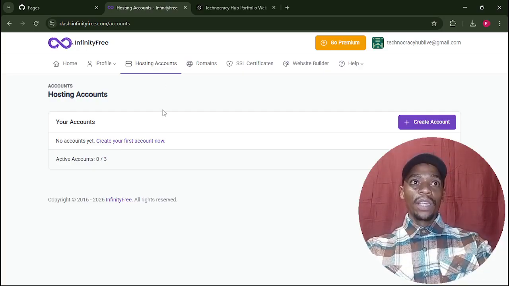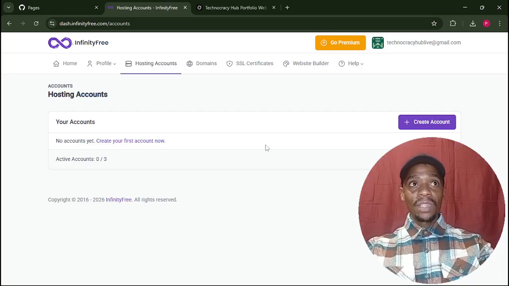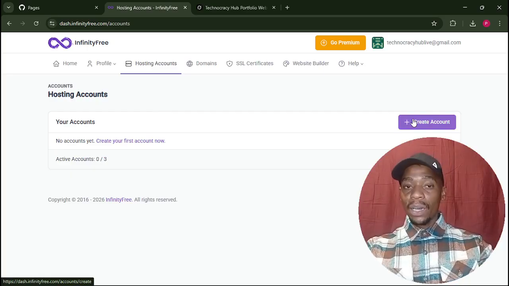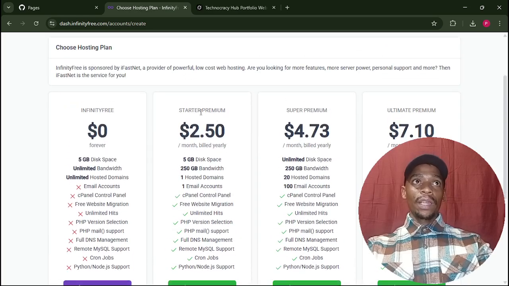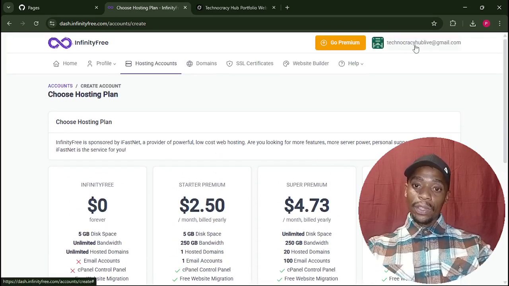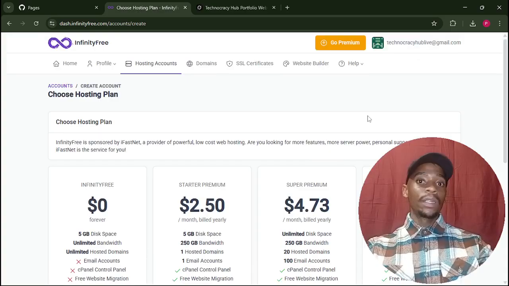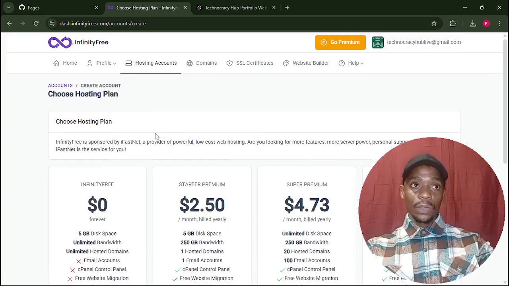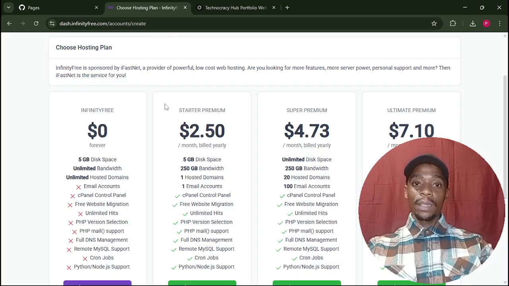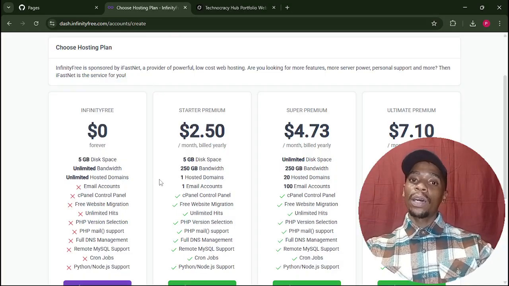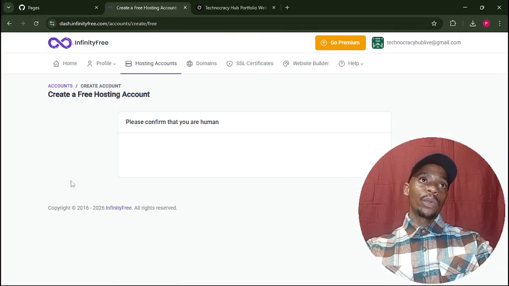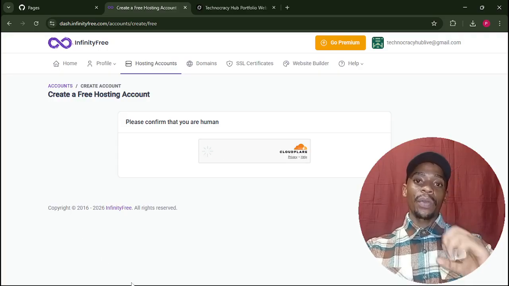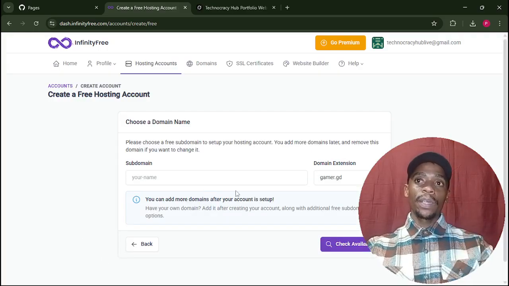We're moving to InfinityFree, then we're going to create an account. After clicking on create account, I've already logged into my InfinityFree. Log in with your Google account. That's what I recommend. All these sites up here, you can log in with your Google account. That's all you need. Then you can create. Now we go to $0, then click from there.